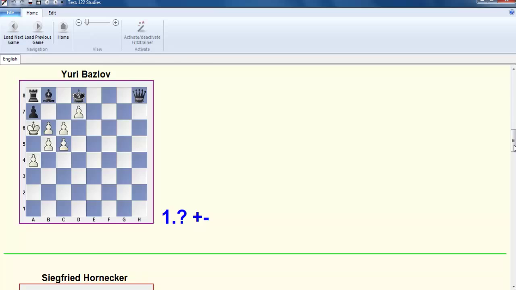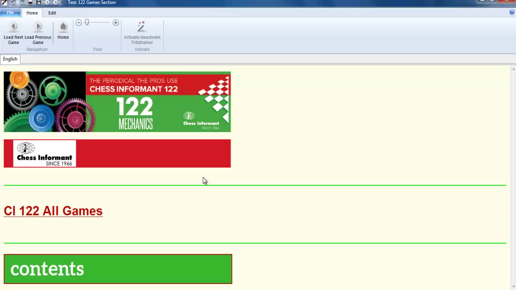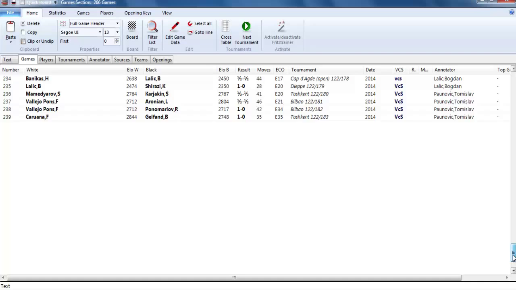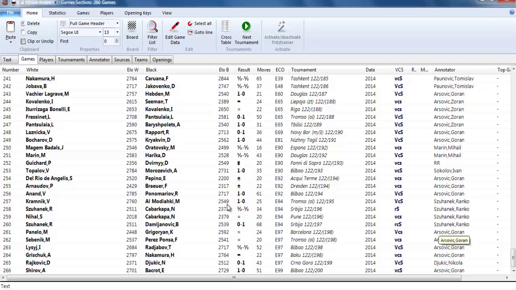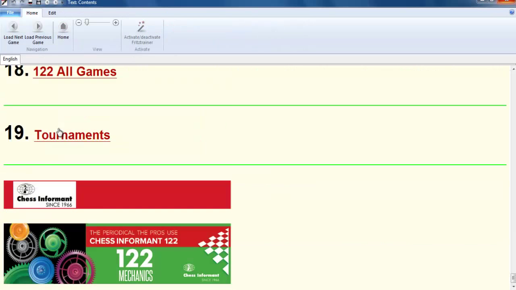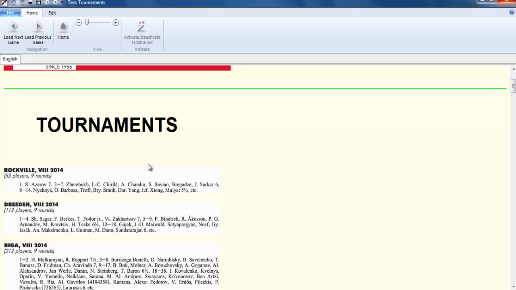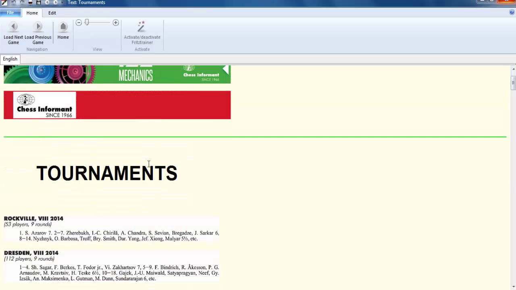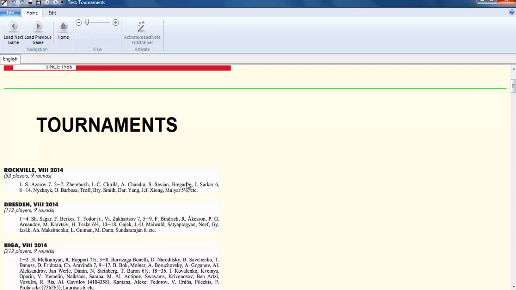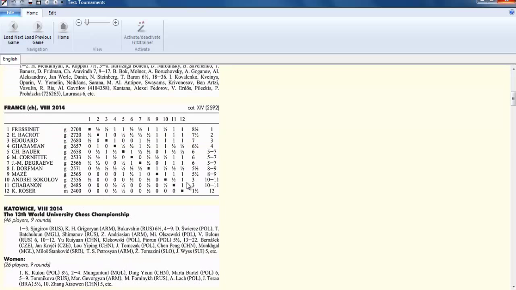And the selection of 266 fully annotated games and subgames. At the very end, there is the overview of the most important tournaments played in the last 3 months, presenting the final standings and cross tables.